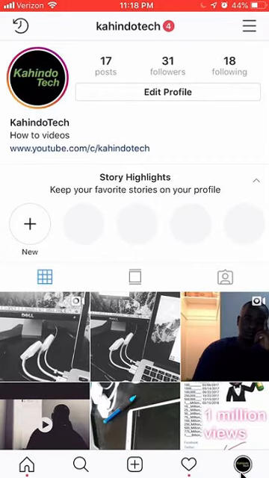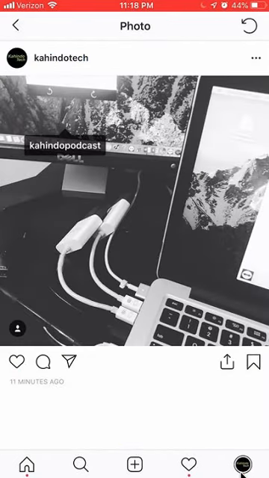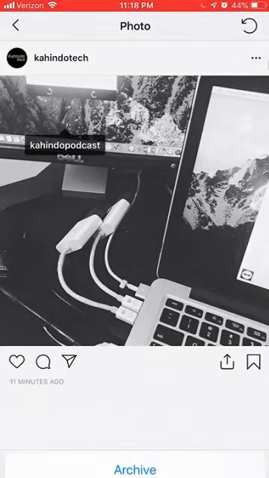Once here, find the photo that has the tags that you'd like to remove. Okay, and this is the photo that has the tags that I want to remove. So I want to remove that tag over there. To remove that, look on the upper right hand corner of this photo, so up here somewhere, and tap on those three dots.